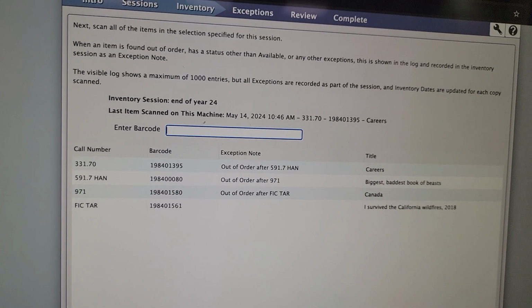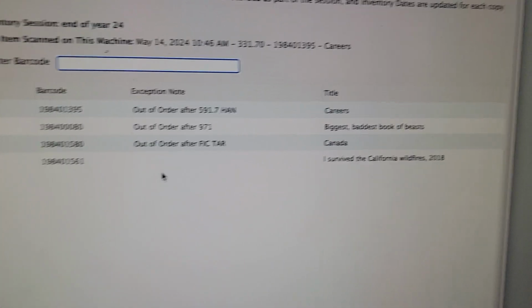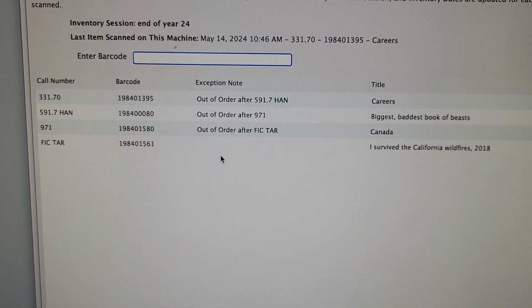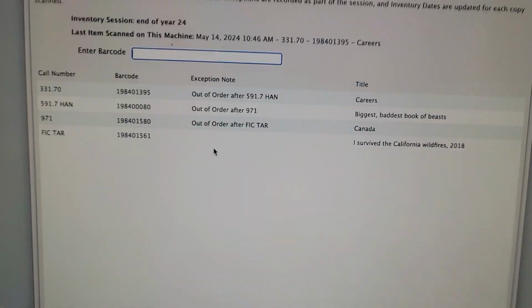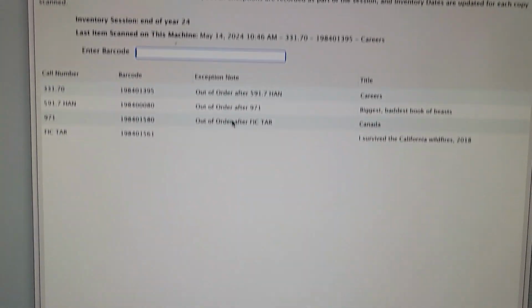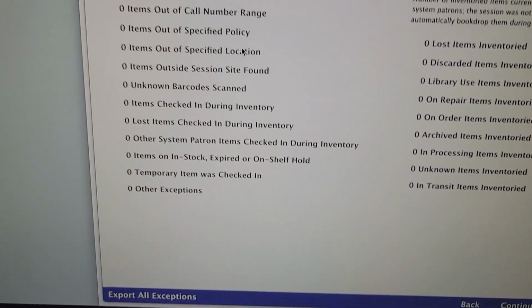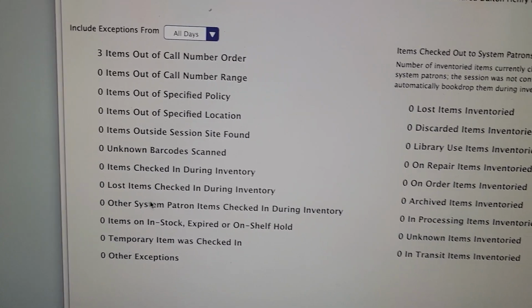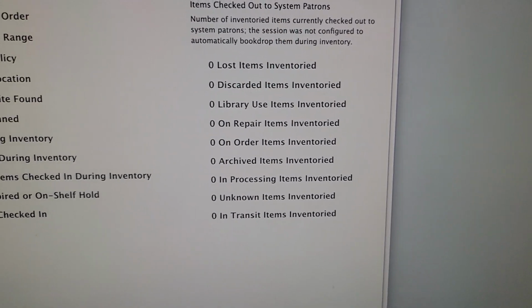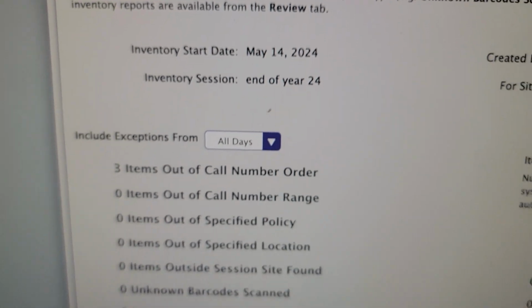See, and it says the same thing here. This one even has the call out, exception note, out of order. So those books I scanned are out of order. Their call numbers don't go right in order, which none of ours will, right? But after you do this process, you see up here how it says you can review exceptions. After you scan your whole inventory, you go back down to continue. And this tells you all the stats: items out of range, items out of everything, lost items, discarded inventory items, who this session was created by, for what site, start date, name, all this stuff.